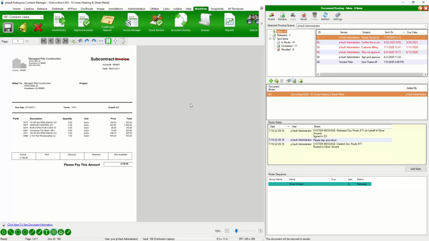Again, you can send any document for approval through our doc route module, whatever that might be for your company that you need. And again, audit trails will track everything, so you know who looked at it, how long did they look at it, did they make any changes. All that is recorded and tracked.